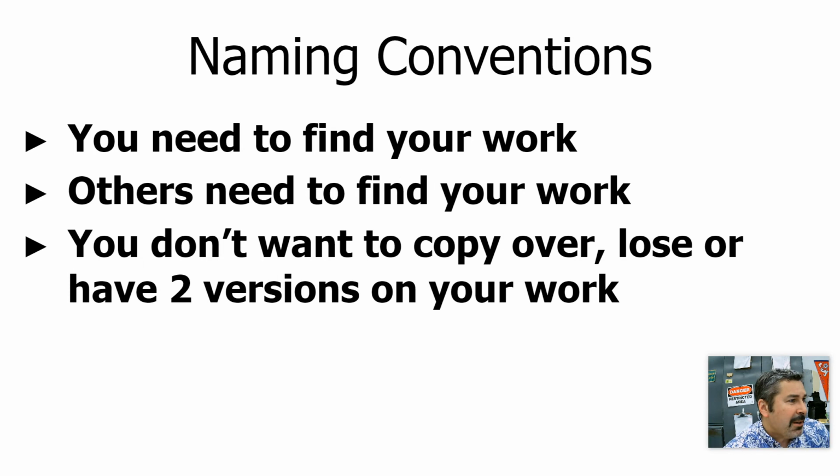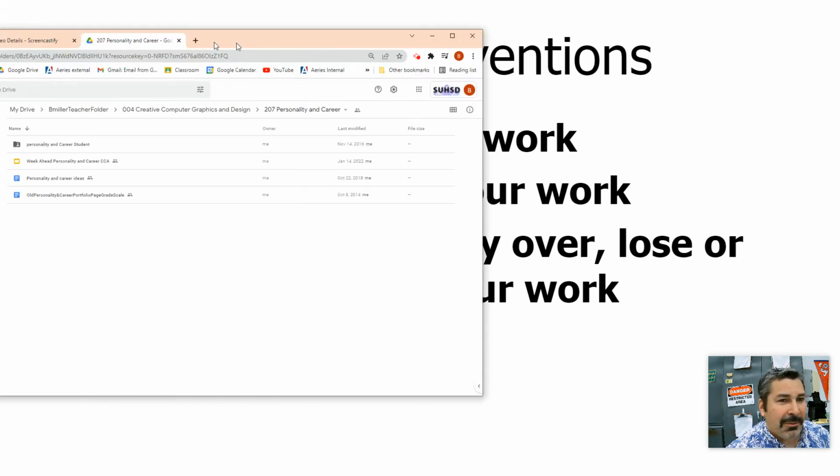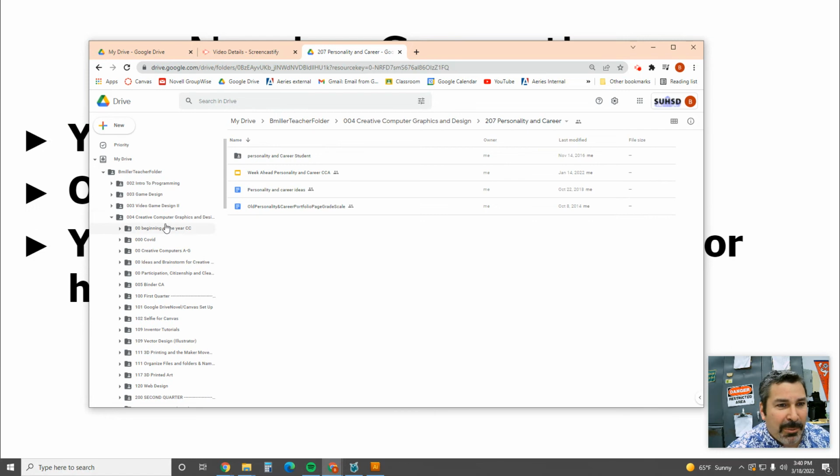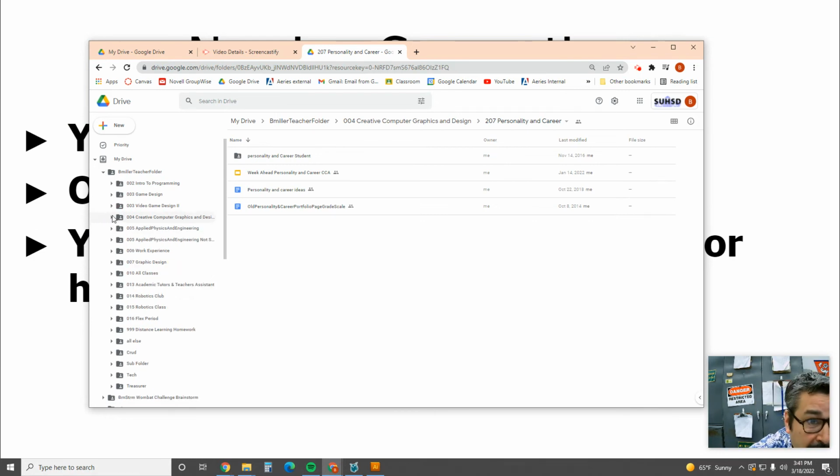So I'm a teacher, and I have files. If you look over here, wait, can you see what I'm seeing? You can't see what I'm seeing. Here, now you can see what I'm seeing. All right, here's my files and folders. I have a folder for a bunch of stuff, but I have at least one folder for each class. So here's Creative Computers.